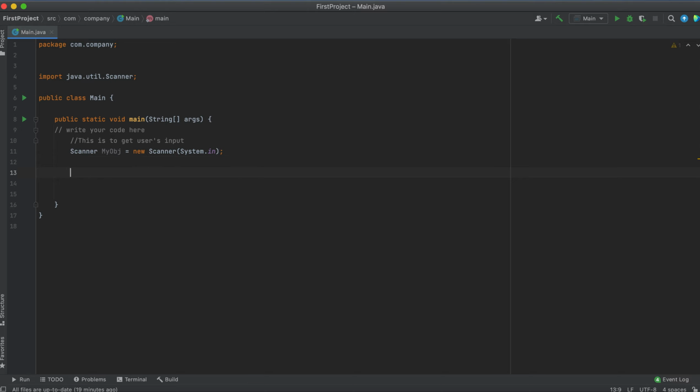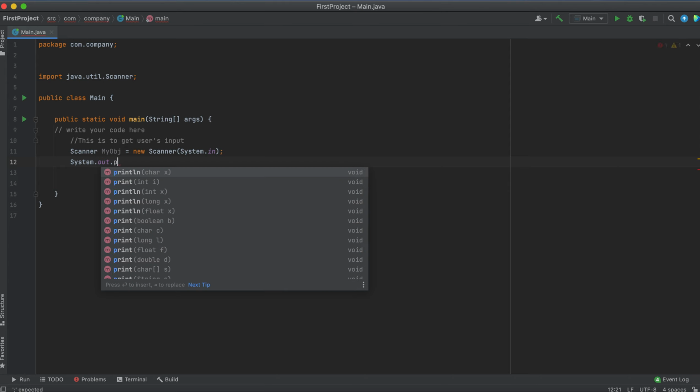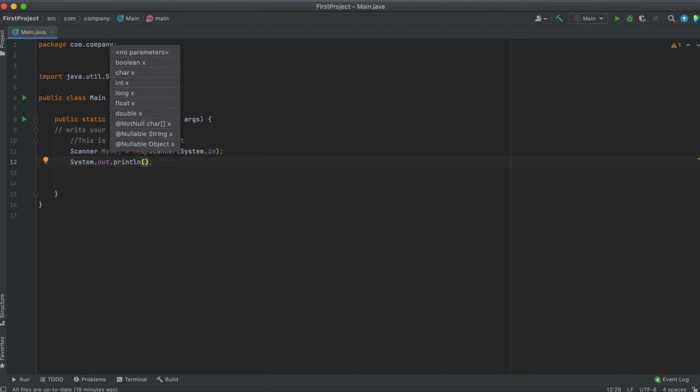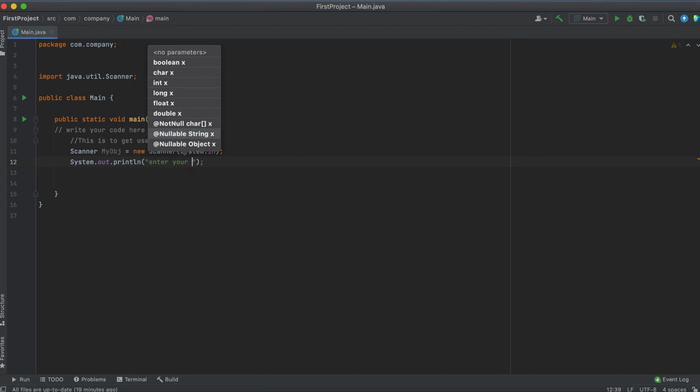And after we've done that, we need to inform the user to do something. What we need to do means we need to print onto the screen, and we've done that in our last class. We use System.out.print. And in here, what do we want? We say enter your name. Let's be polite and say, please enter your name.